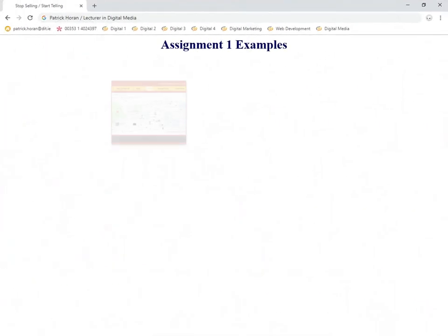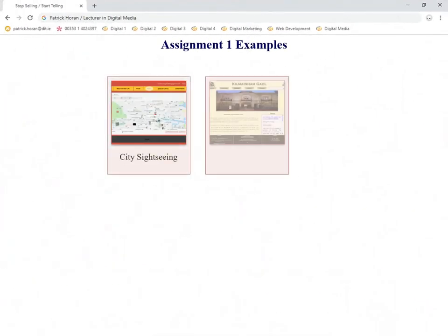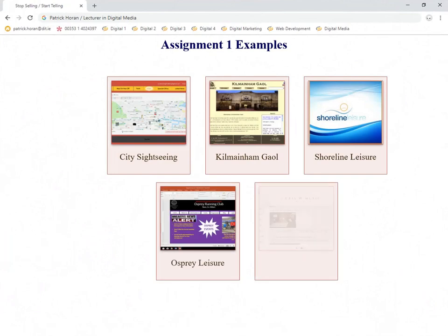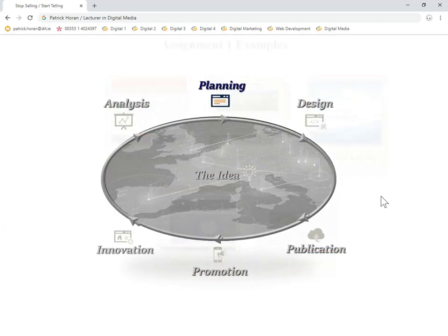Just to let you know, and just to remind you, that there are 5 examples currently up on the website and up on Dropbox. And they're very different examples, but they're good examples. They're all very good examples of good design specification. And Kilmainham Jail is one of them, and that's the one we've been dealing with throughout the course so far. So it brings us to the end of planning. So from now on, we'll be dealing with design and moving on into the other aspects of the course.